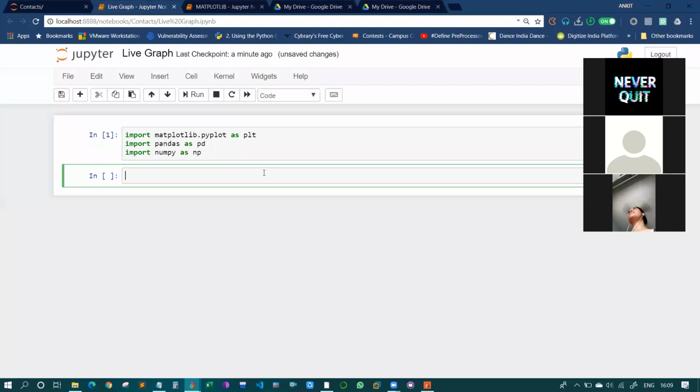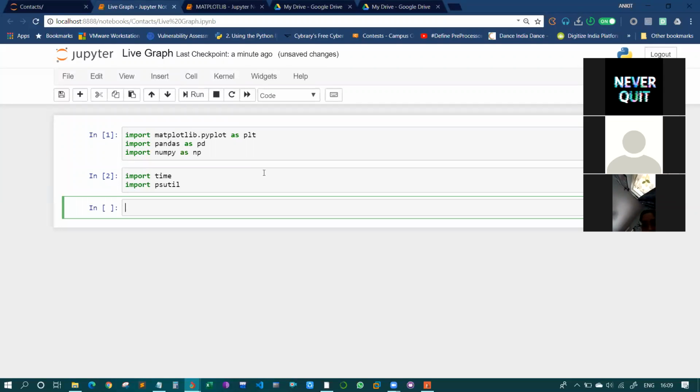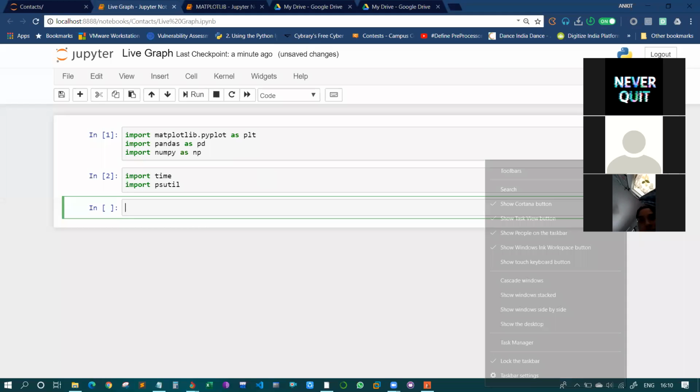Next, we'll be using two more libraries. First one is import time, and another thing, import psutil. You don't need to install psutil. It is installed by default in Anaconda, I think. So what is psutil? Psutil is a third-party library which will give you your CPU information. From here on we will be creating a CPU percentage graph. Something like I showed you, the graph.